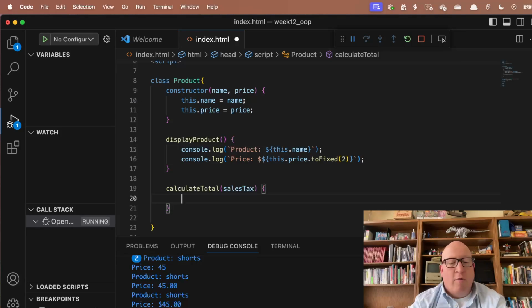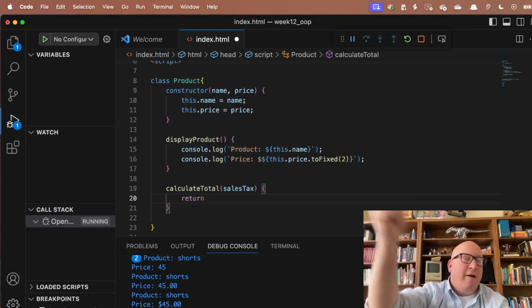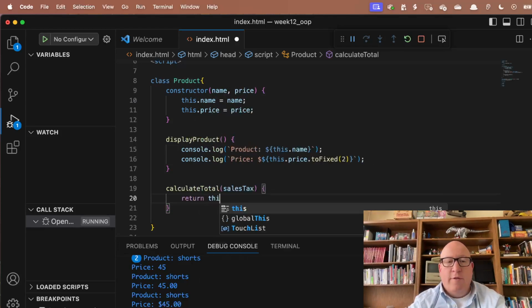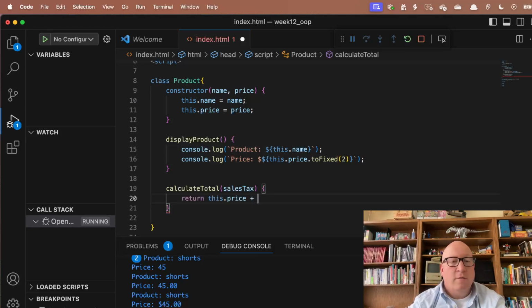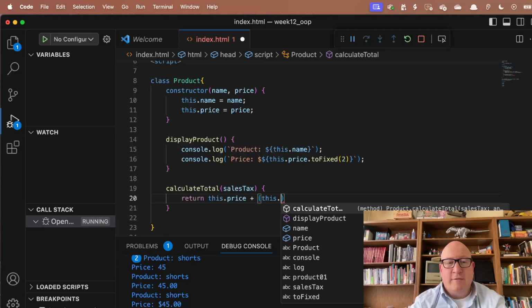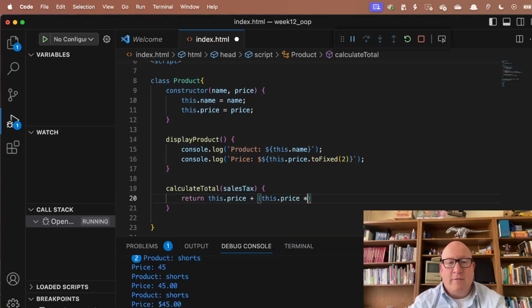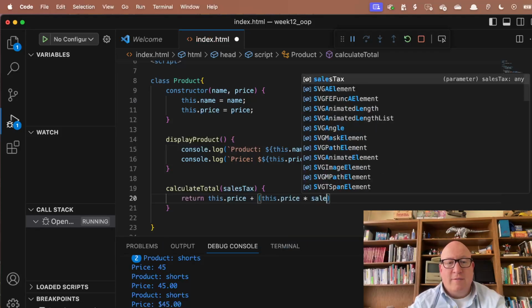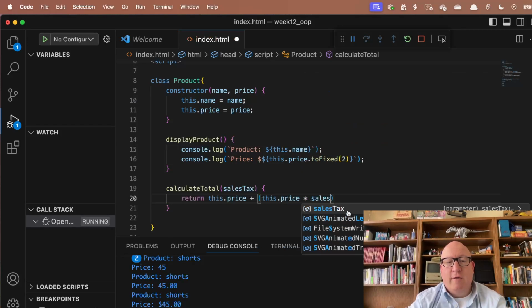Calculate total, and we're going to return. Remember this whole return thing from other functions, like it sends something back. Return this dot price plus this dot price times sales tax, because that is what we pulled down. Okay, so we save it.